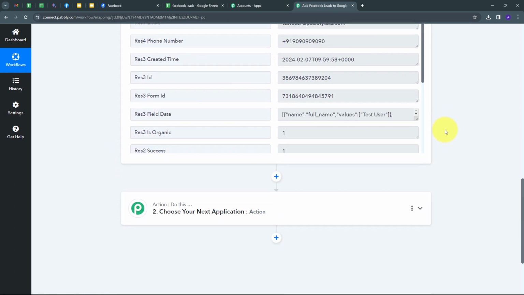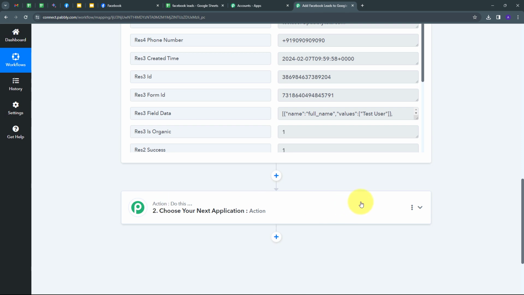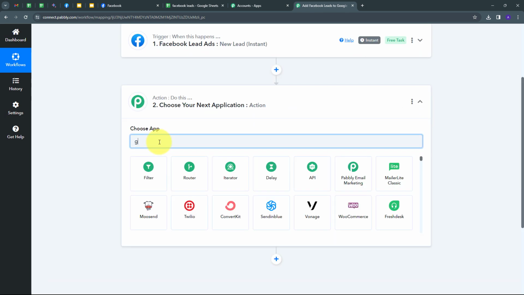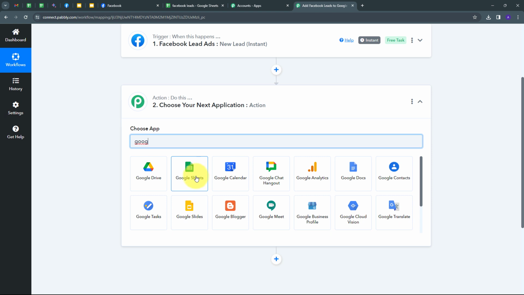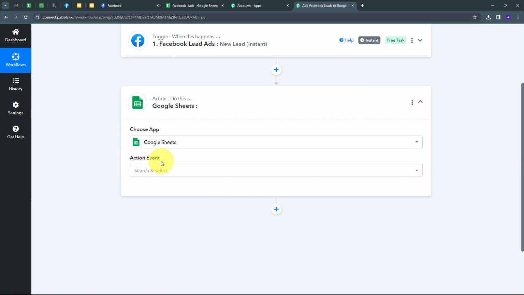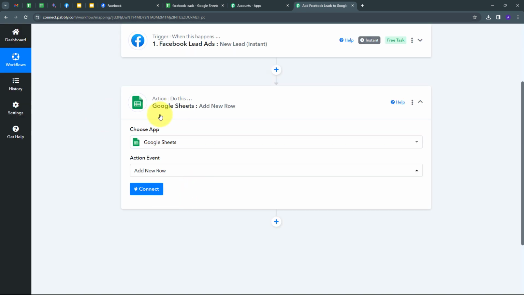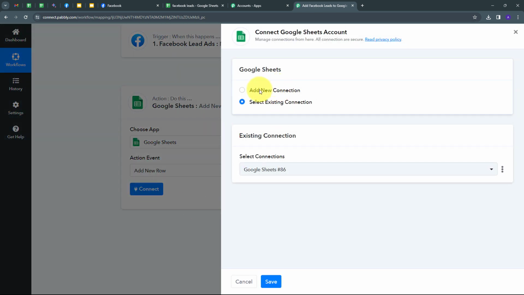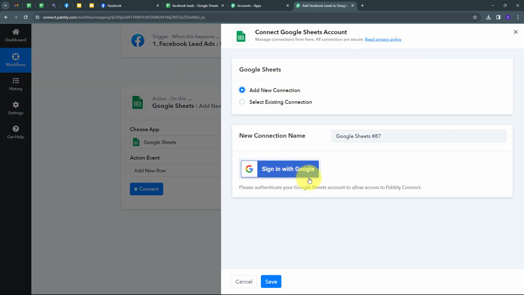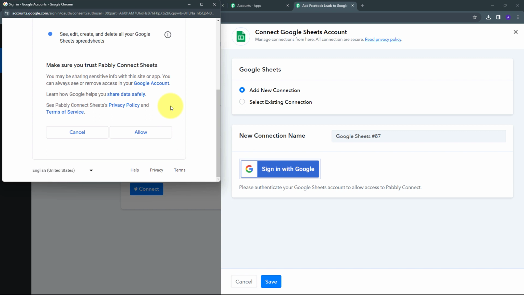So for that I have to set up my actions tab. So I'm going to open this tab and here my action application will be Google Sheets. So I'm going to select Google Sheets here. And I have to give an action event. So I'm going to open this tab and Add New Row will be my action event. And I'm going to connect Google Sheets with Pabbly Connect. So I'll click here on Connect. I will click on Add New Connection and I will sign in with Google. And now I have to click on Allow to give access to my account.